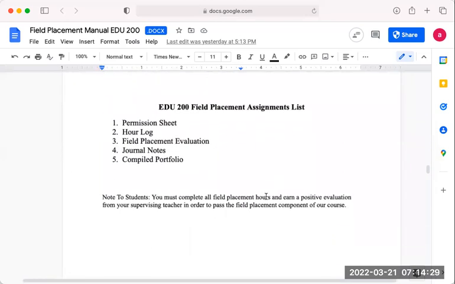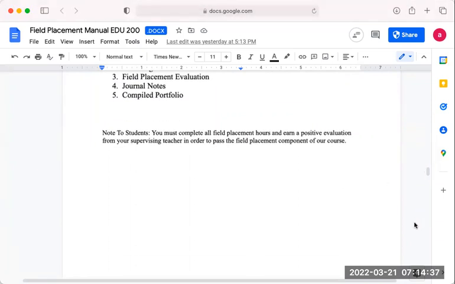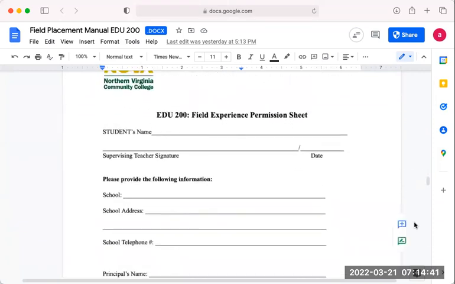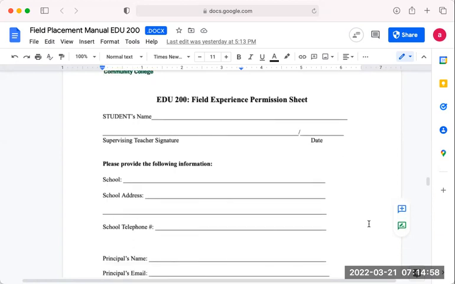The field placement manual ends with the list of field placement assignments. The first assignment is the field placement permission sheet. Please know that most EDU 200 instructors do not require you to complete this field experience permission sheet. However, Nova Online students must submit this signed sheet. Your supervising teacher can fill it out and sign it.